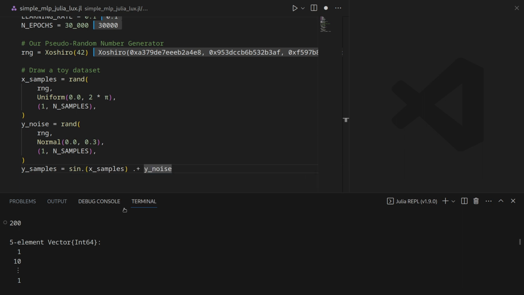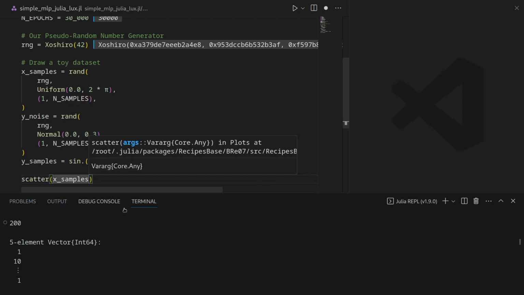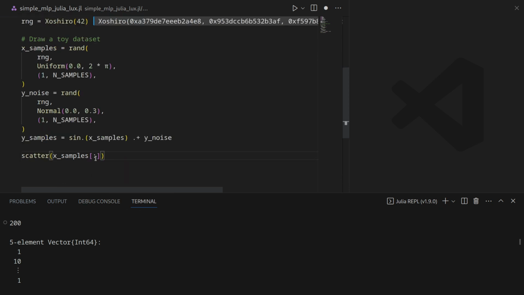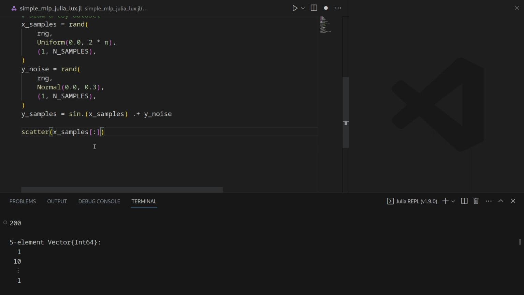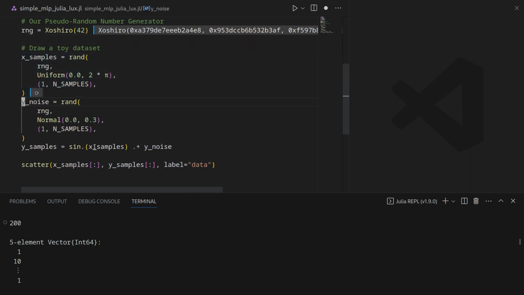Okay, let's take a look at the data. So we will use a scatter plot and we will provide the x samples. And since the x samples are now in this spatial by batch dimension, we need to flatten them into one vector. And this can be easily done by just using the angular brackets and then using the colon operator to flatten it into a vector. And let's do the same for the y samples and add a label and just call it data. Okay, let's shift enter the x samples, the y noise, the y samples, and the scatter plot.